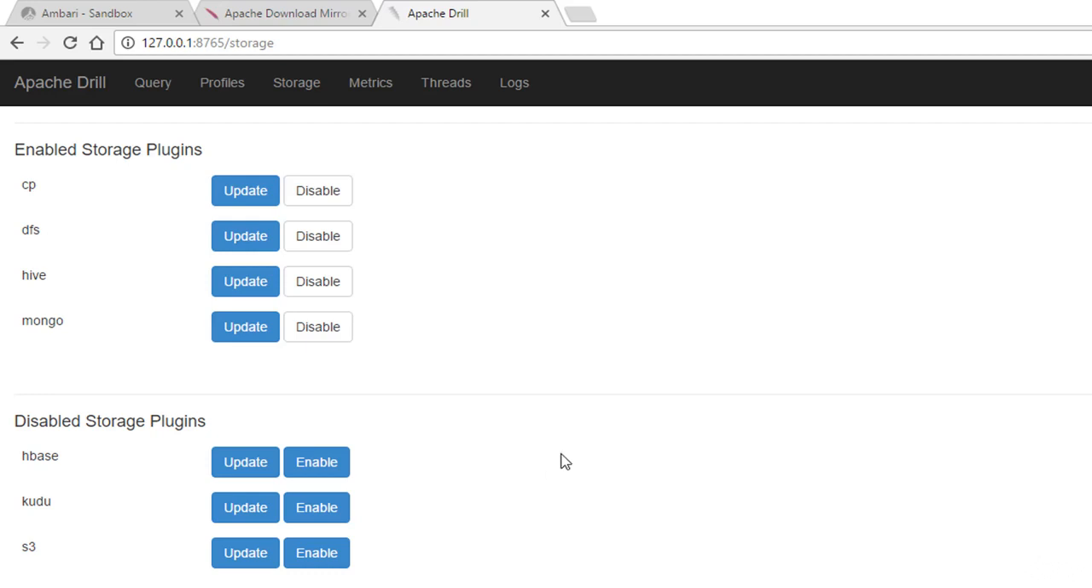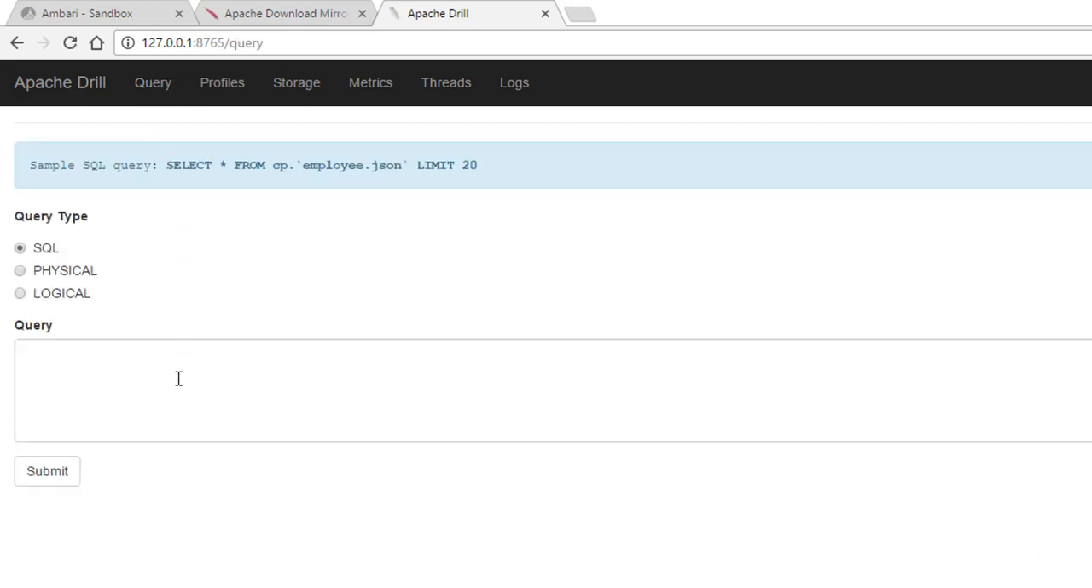That's all there is to it. So Drill is now set up. All we have to do now is use it. And the beautiful thing about Drill is that there's really no learning curve, because it's just standard SQL.